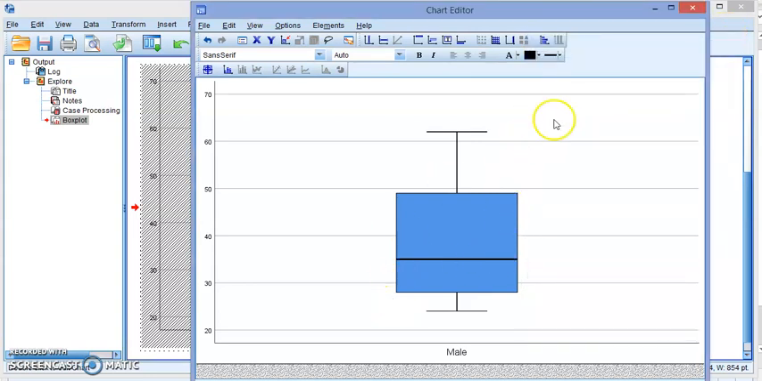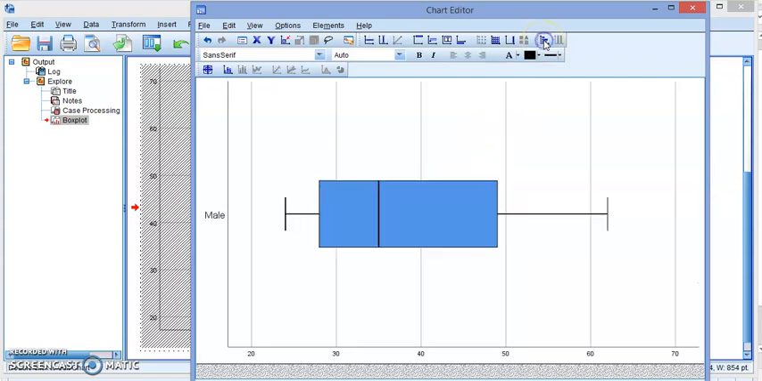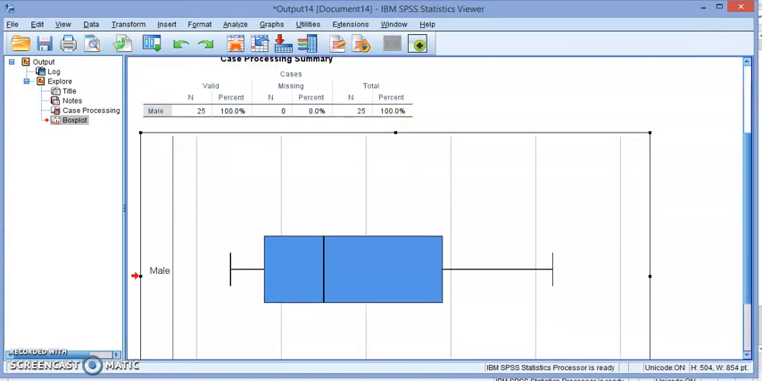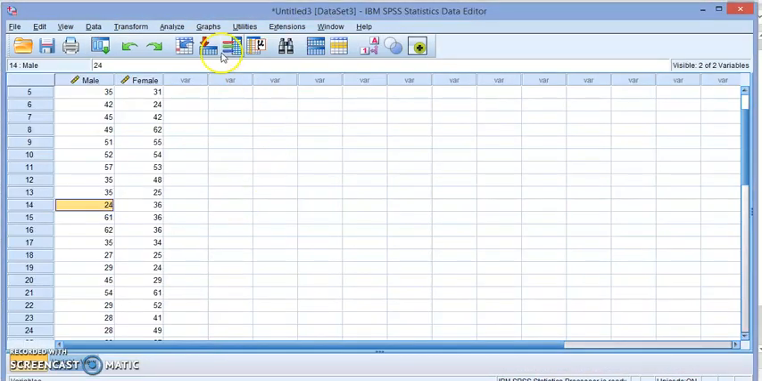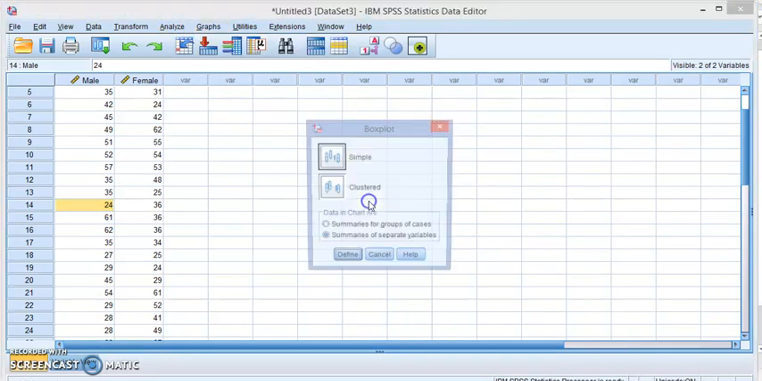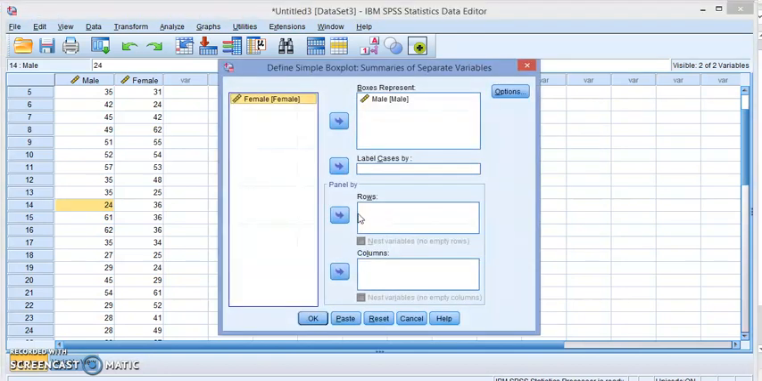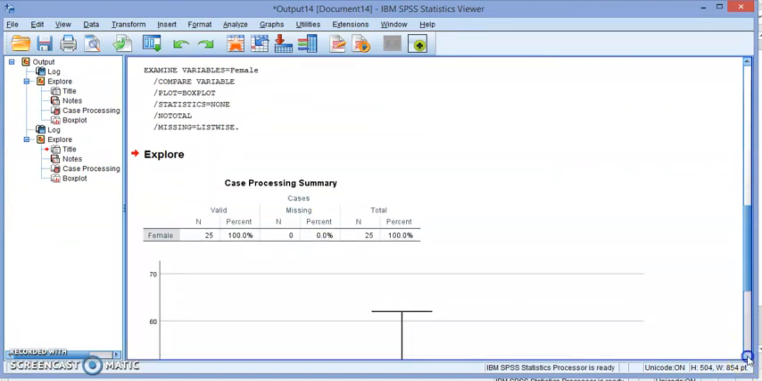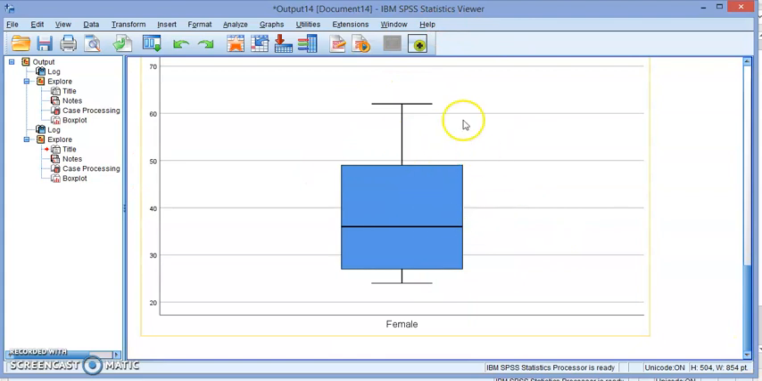Another thing you can do is transpose this to look at it horizontally instead of vertically. So you go over here and now you have a horizontal box plot. Let's close this. Now let's create the box plot for female. So just repeat the procedure: Graphs, Legacy Dialogues, box plot. Let's remove the male and grab the female and click OK. And you will see that we have the box plot for female.